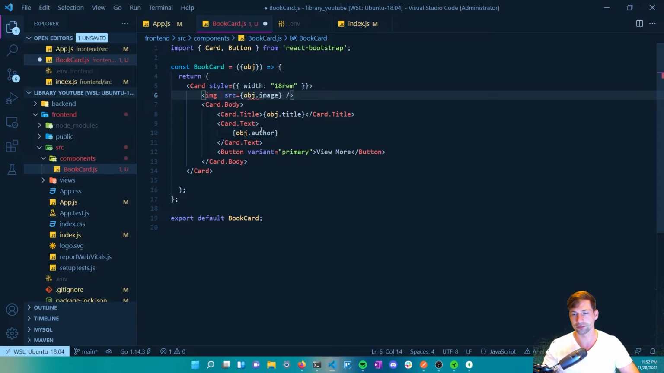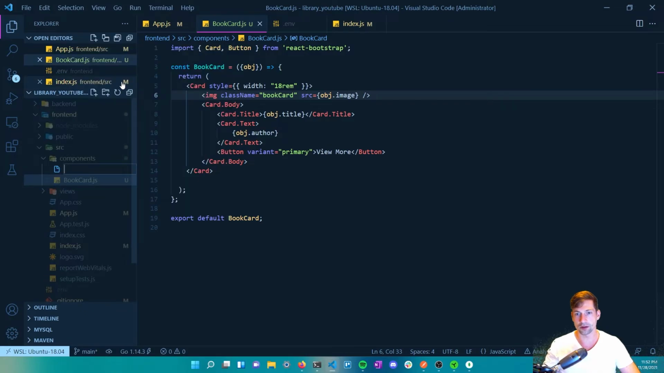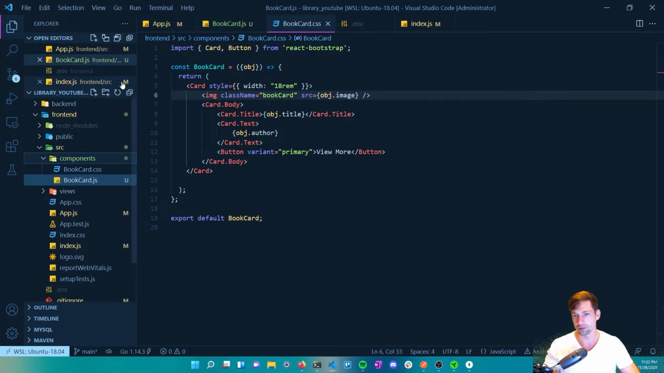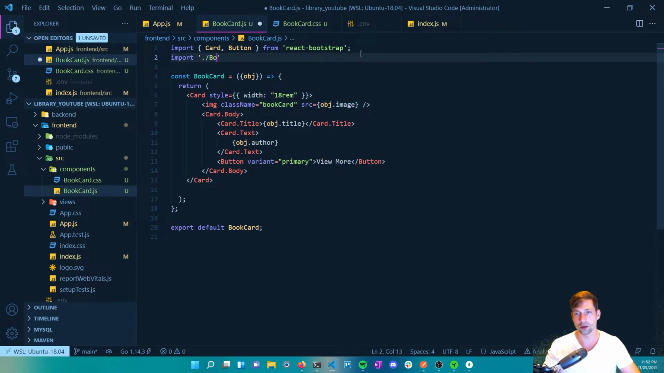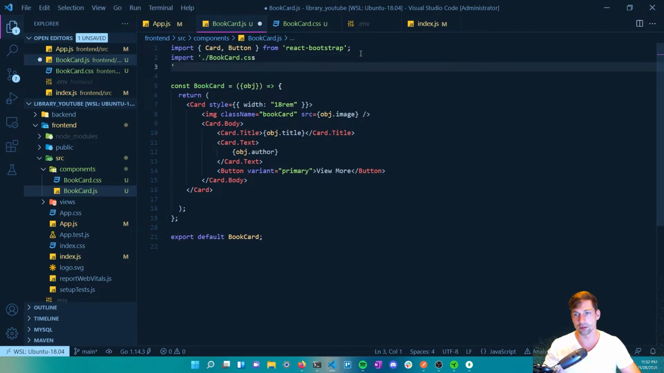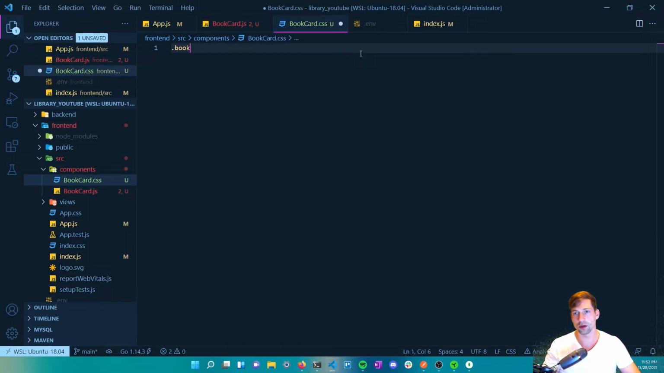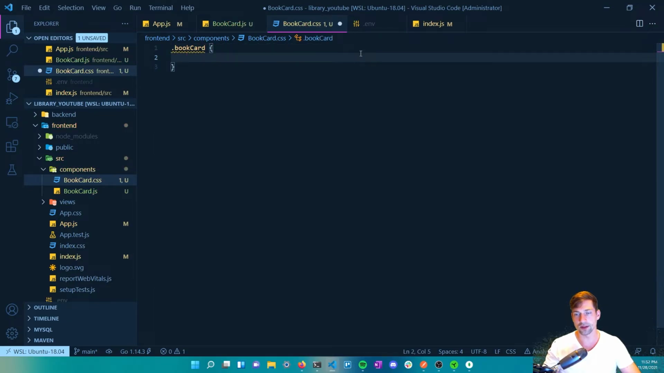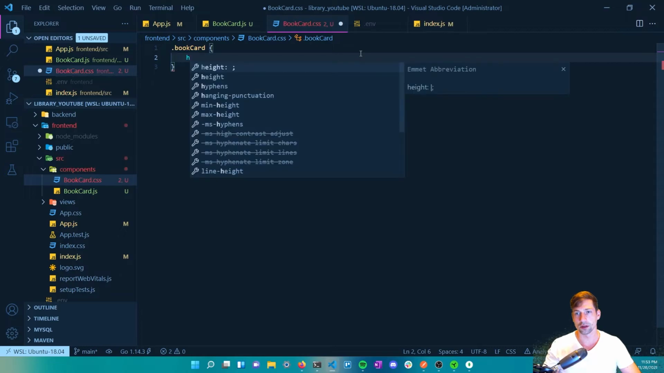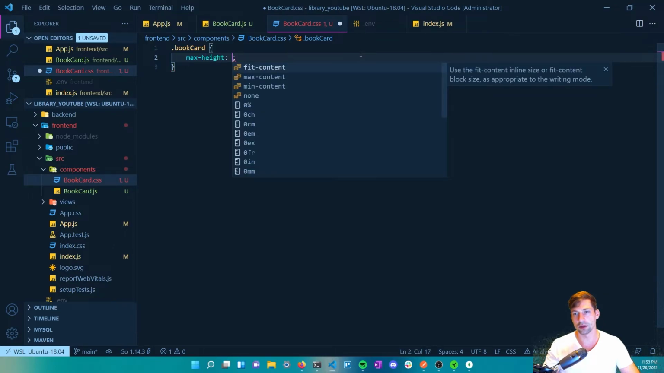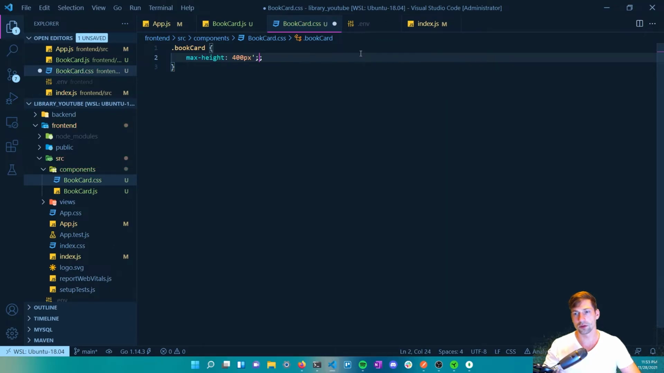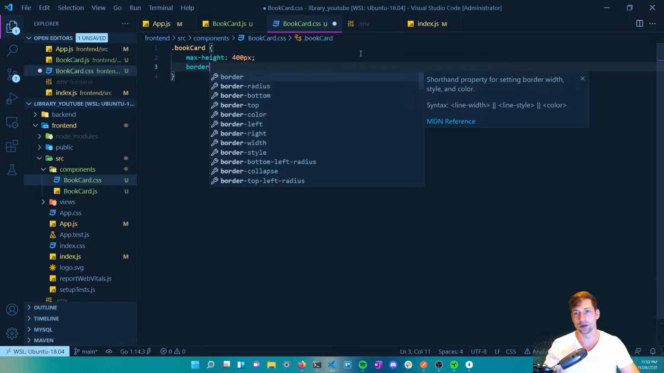Actually, you know what? Let's make that CSS. I'm gonna call this book card. So here, I'm just gonna create a new file called bookcard.css. All right, and then before we continue, I'm gonna import bookcard.css. Boom. All right, so here I'm gonna get my CSS class, and I'm gonna say max height is gonna be 400 pixels.